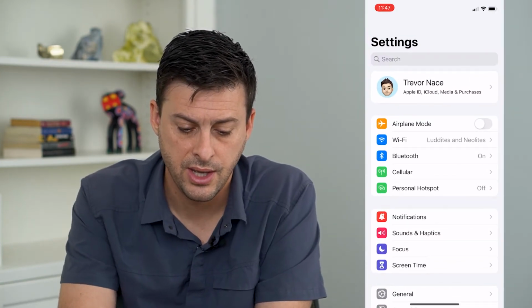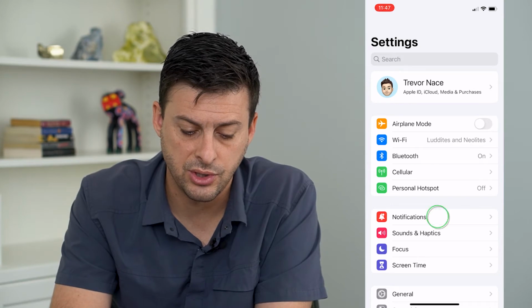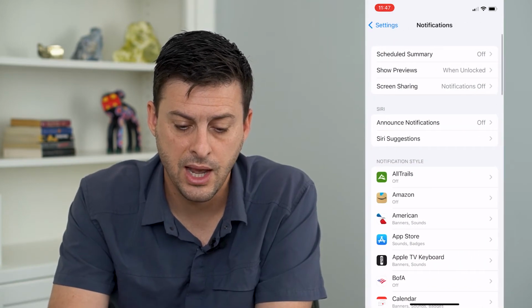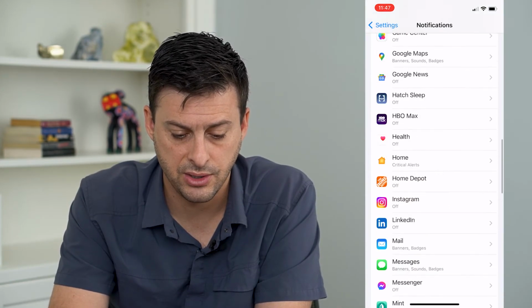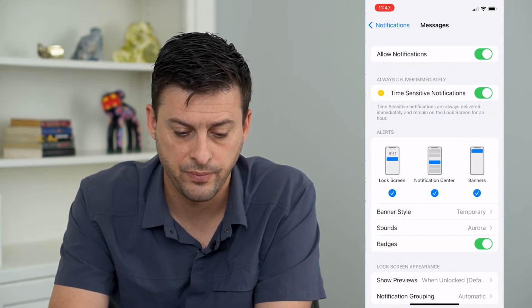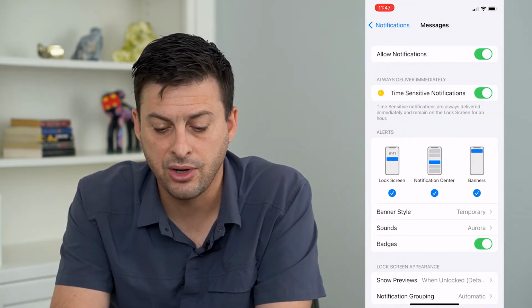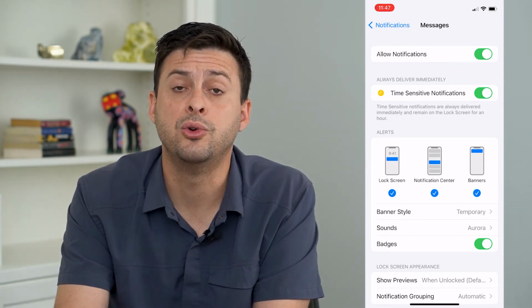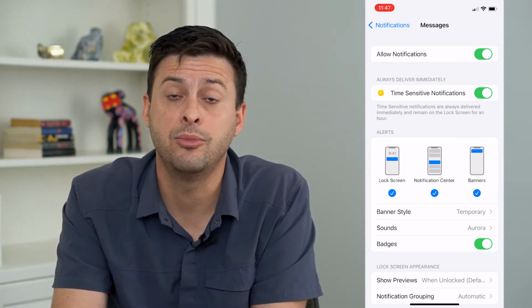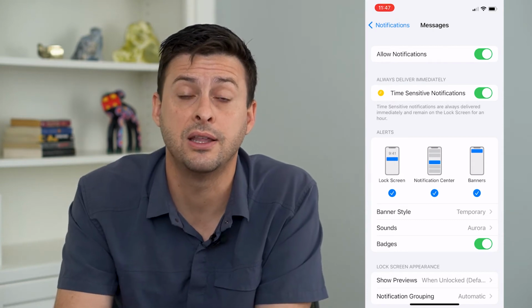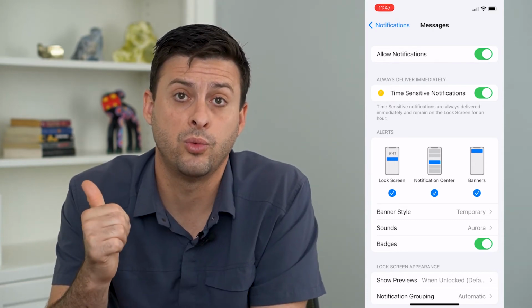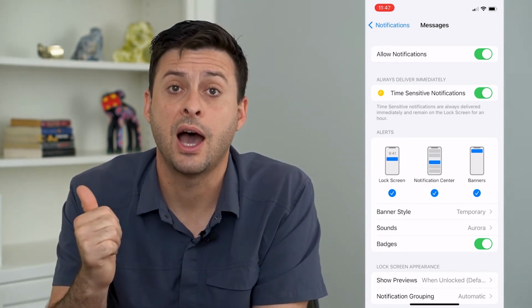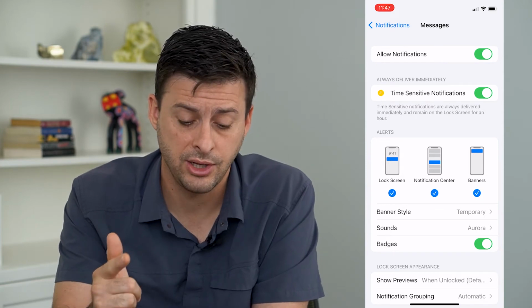The next step that we will do is hop into our settings here and go to where it says notifications. Now we're just going to swipe down until we get to messages there, and you can see allow notifications at the very top. That is toggled on. So you want to make sure you enable notifications so that you're telling your iPhone that we're not on do not disturb mode. I want you to enable notifications.